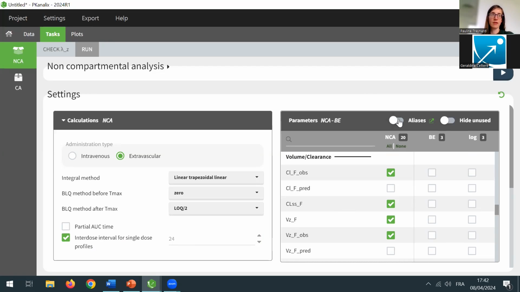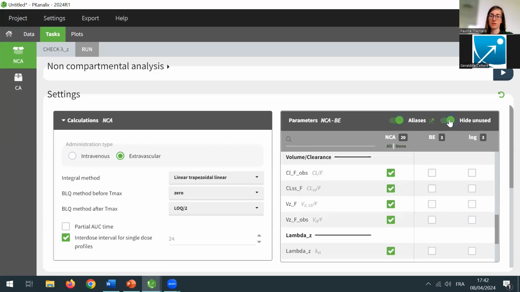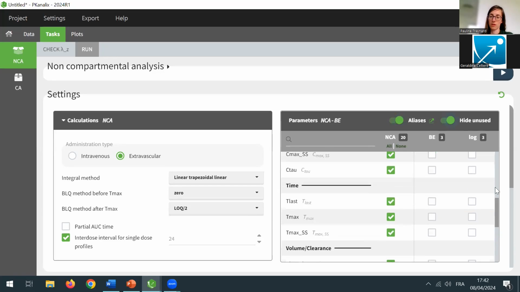And I can also display the parameter aliases in that table. So if you remember, the aliases are defined in the preferences and will be used in the results. And I can hide unselected parameters to focus only on the list that I have selected.